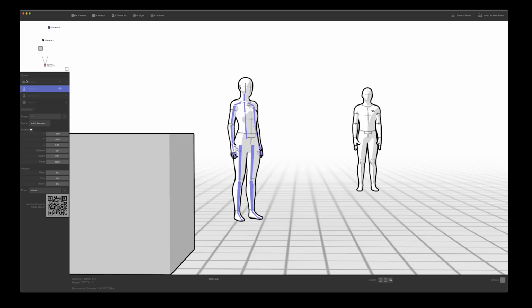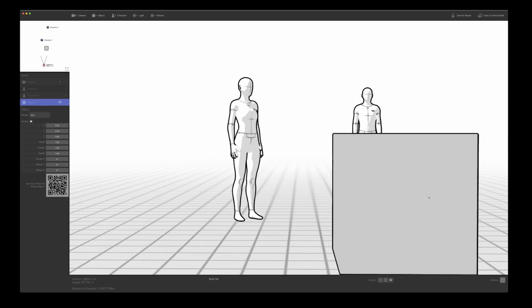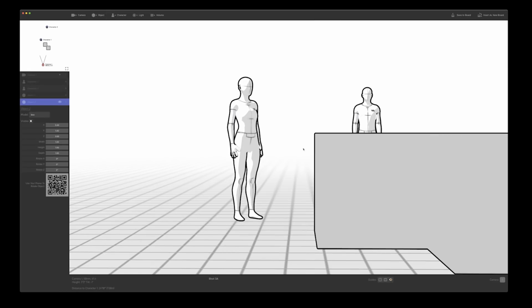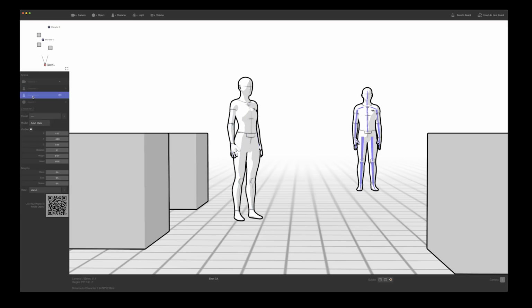Over here on the left-hand side, on the top section, we have every object that's in the scene. So we have the scene itself, we have the camera, the first character, the second character, and this object that's right here. Let me add another object here, another object. Now we can see that we can scroll through, and to select these objects is pretty simple, you just click and select.